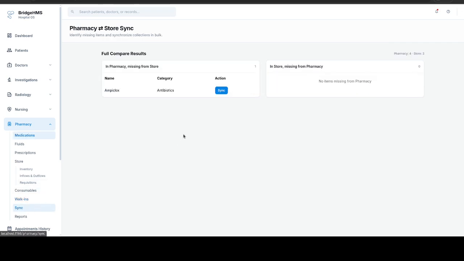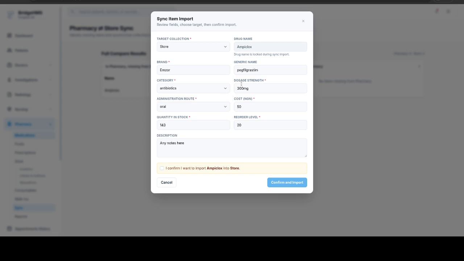So next we're looking at sync. If you have items in the store that are not in the pharmacy, or items in the pharmacy that are not present in the store, rather than requiring that you manually add them, the system lets you easily do that. On the sync page, we see that we have an item in the pharmacy that does not exist in the store. To fix that, you click on sync.